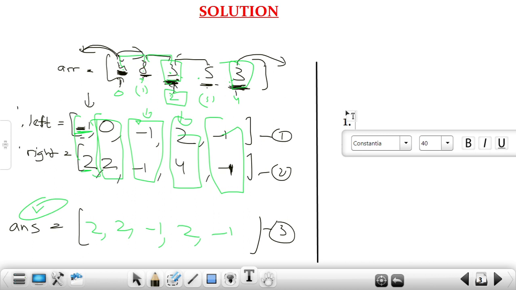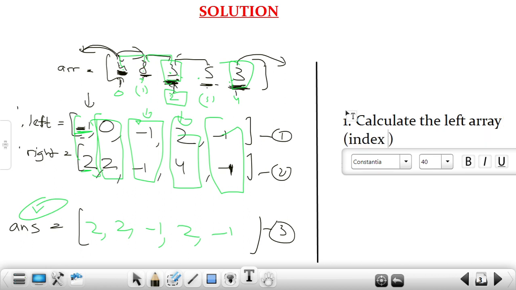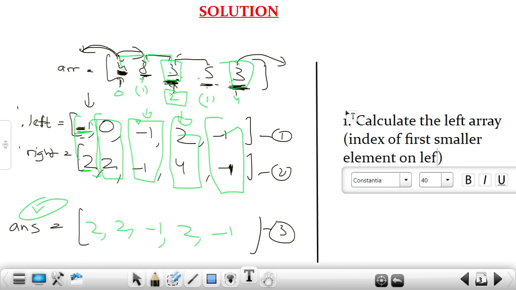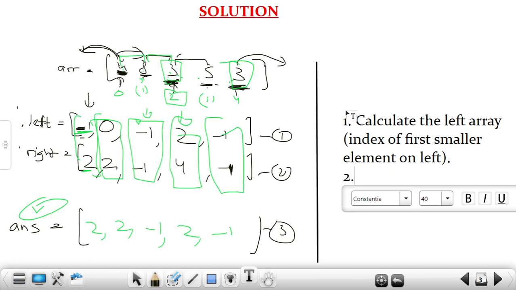The first one is calculate the left array. What is this left array about? This left array is basically going to store the index of the first smaller element on the left. Similarly, I need to calculate the right array as well. So I'll calculate the right array.